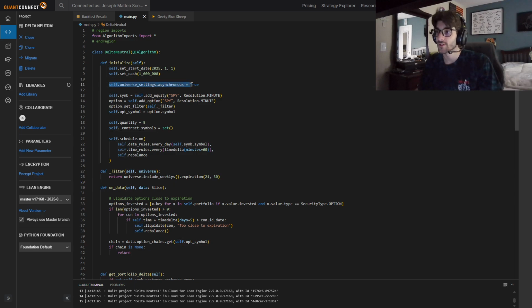So this universe setting is for our option selection. This option universe, right? This is just so that way we can constantly keep on updating our contracts in our algorithm. So then we're just setting up some variables, right? We have the symbol of our underlying, the symbol of our options, and then we have some other things that we're going to need later. The quantity of how many option contracts we're buying, hard coded to 5, again simply for simplicity, and then contract symbols as a set, so that way later on we could quickly look up the Greeks of our option, the delta of it.